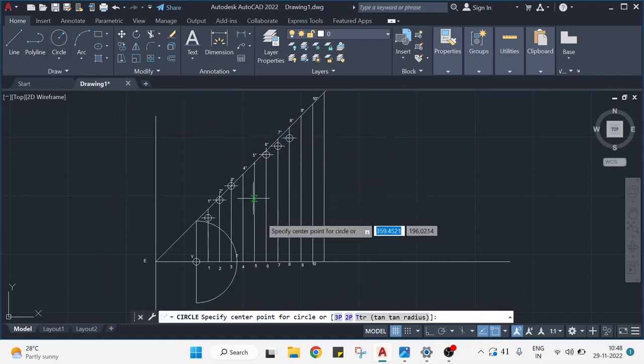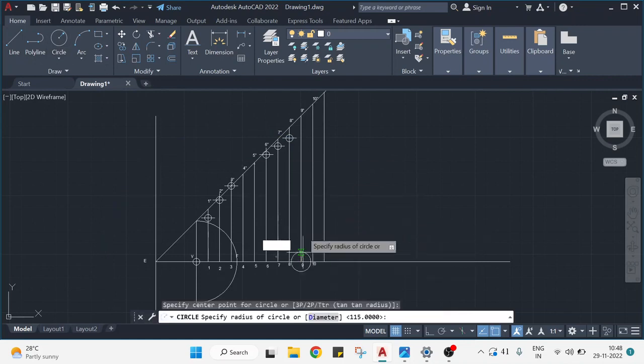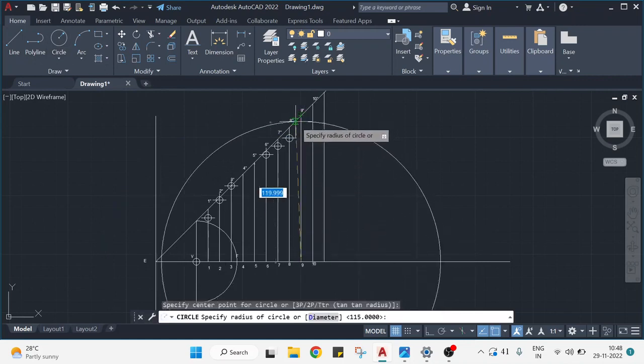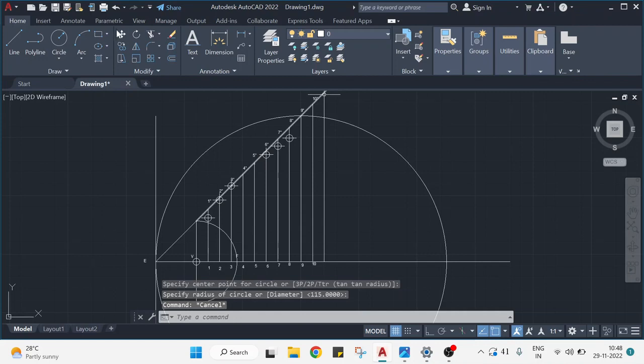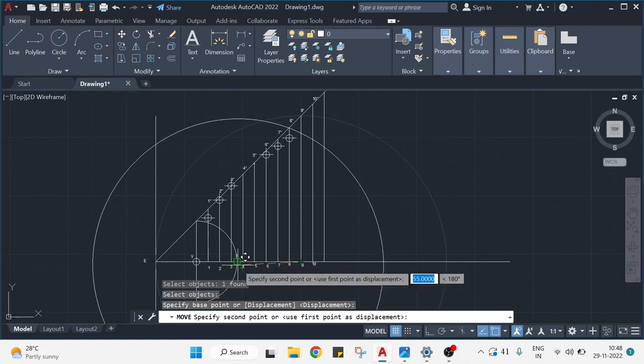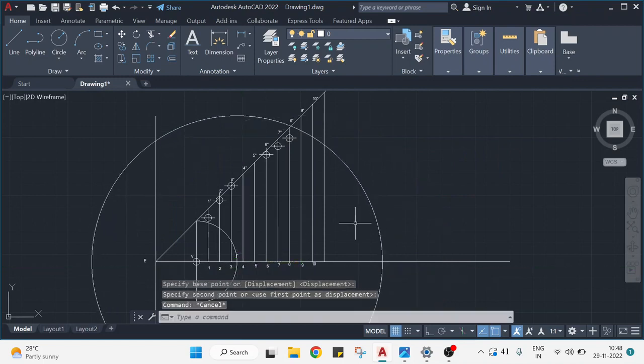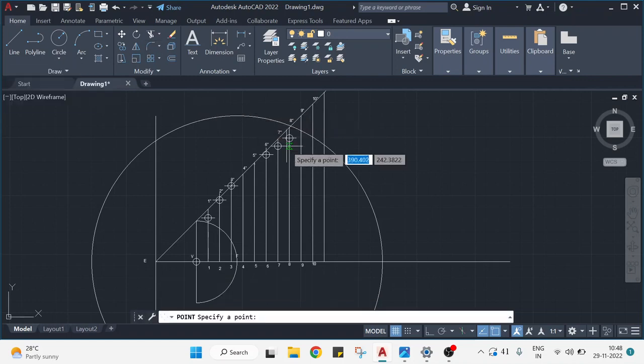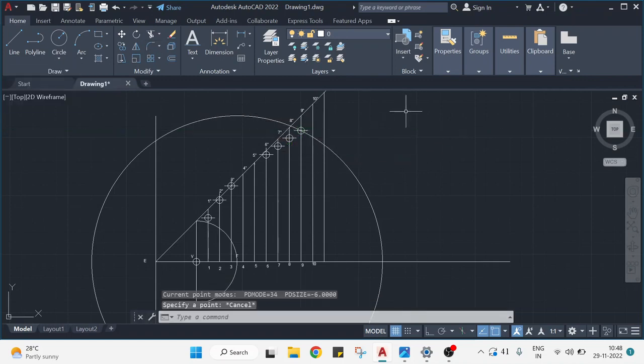Now I can go back to 9, from 9 to this point 9. I will go to move command, enter. From 9 I will take it back to my focus. I will keep it. Again I will choose a point, and I will keep a point over here. Again I will delete this.